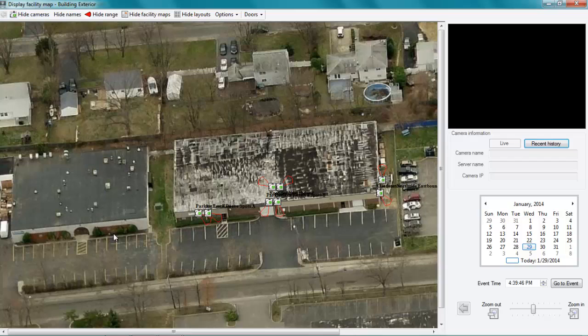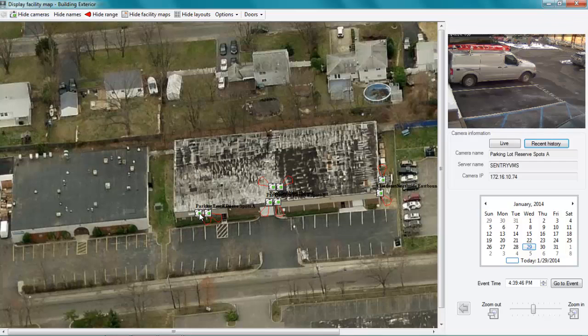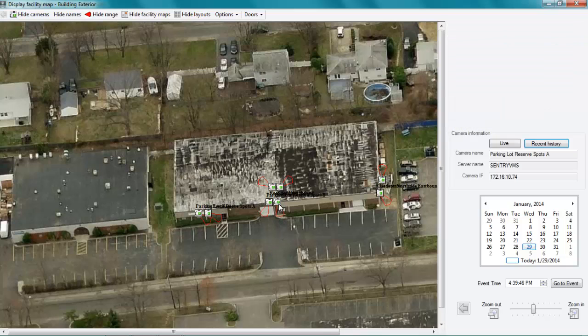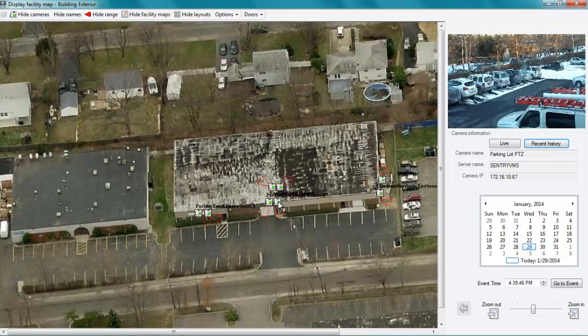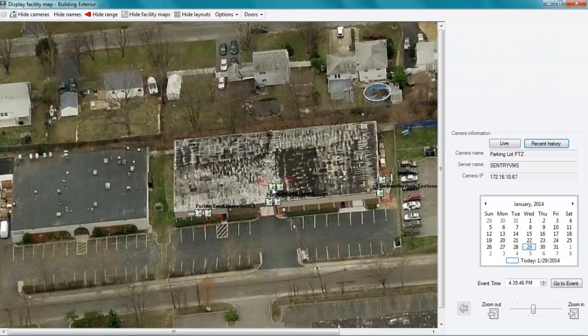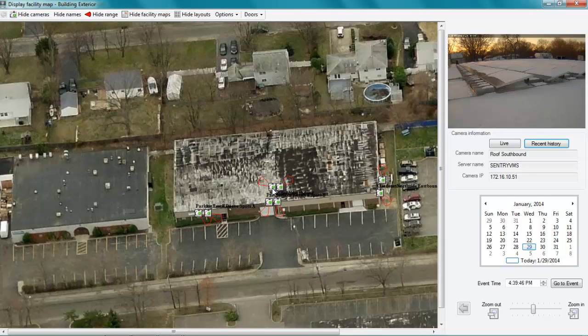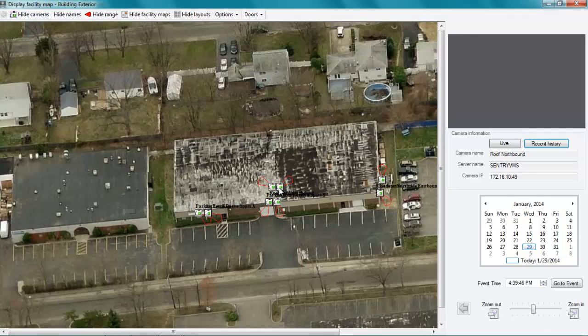And simply by hovering over a particular camera, as you can see, that live view just popped right into view. That causes the live stream to start, and it will switch based on where my cursor is pointing at any given moment.